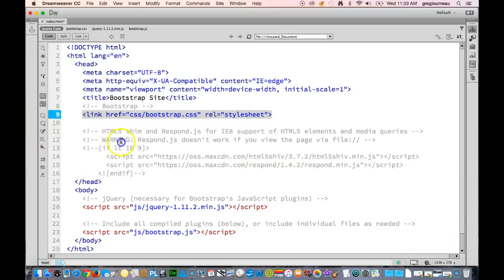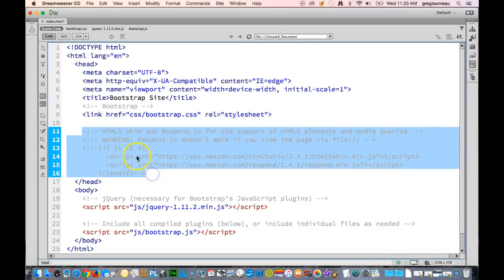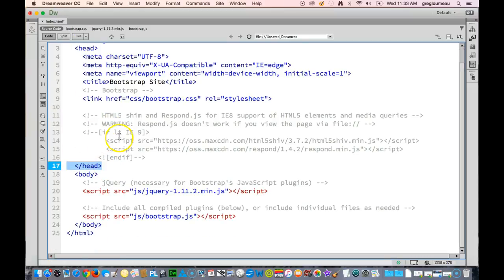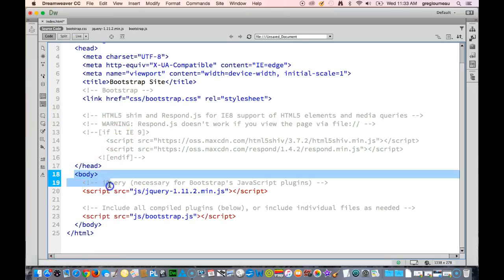Now, of course, everything in gray here is what's called a comment. That is informing you of what's going on and giving you some little tips. Down here we have the end head tag, which means we're done with this head section. And then we get into the body tags here.